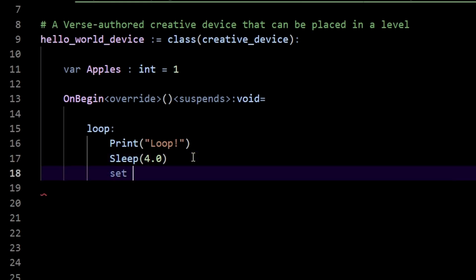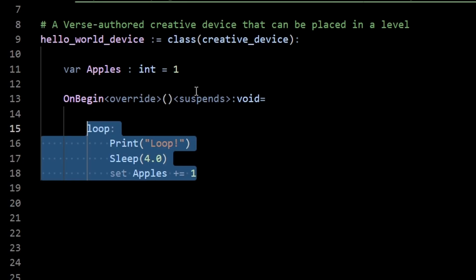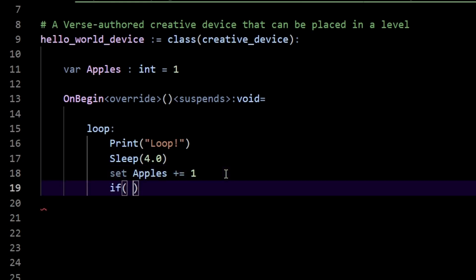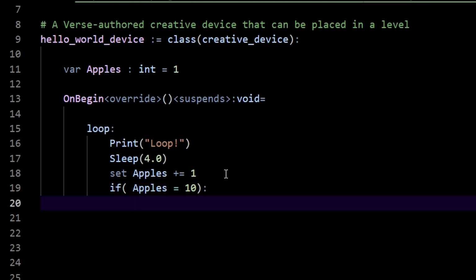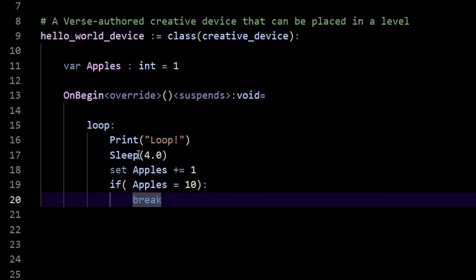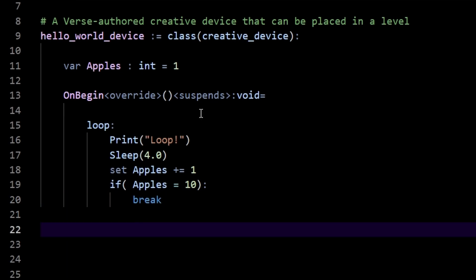Then lastly, we might do set apples plus equals to 1. So every single time this loop goes, apples will increase by 1. Now this will loop the code, so this is going to happen over and over and over again forever. Chances are you probably want to stop it at some point. So what we can do is add in a statement: if apples is equal to 10, then we do a special expression named break, which will break the loop. So now this loop will go 10 times over until apples is equal to 10, then the loop will break and it will stop.